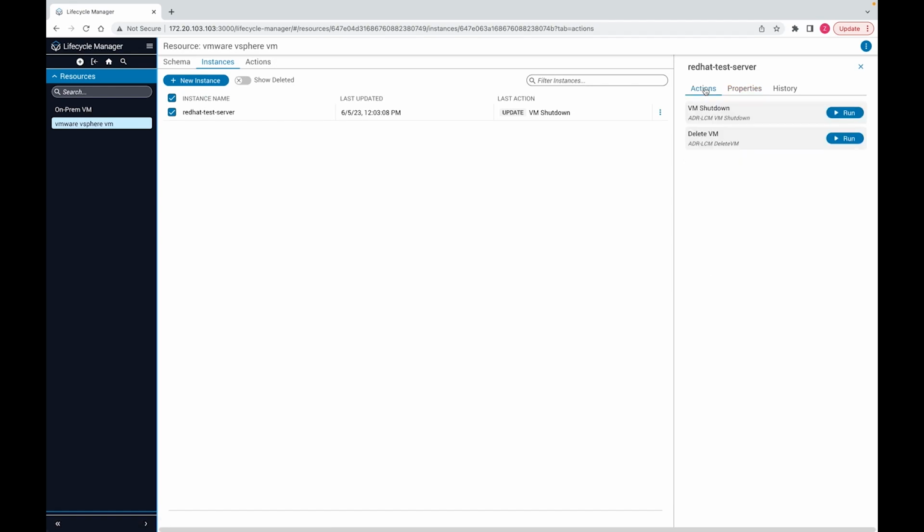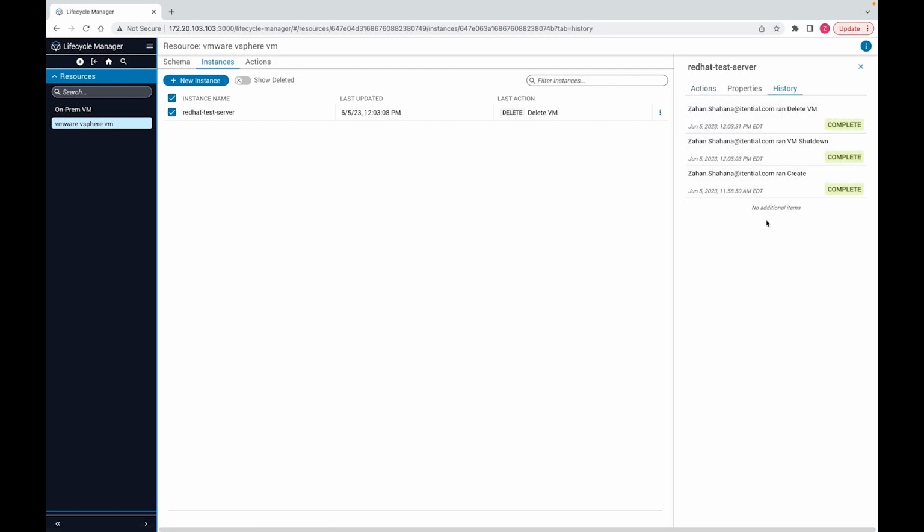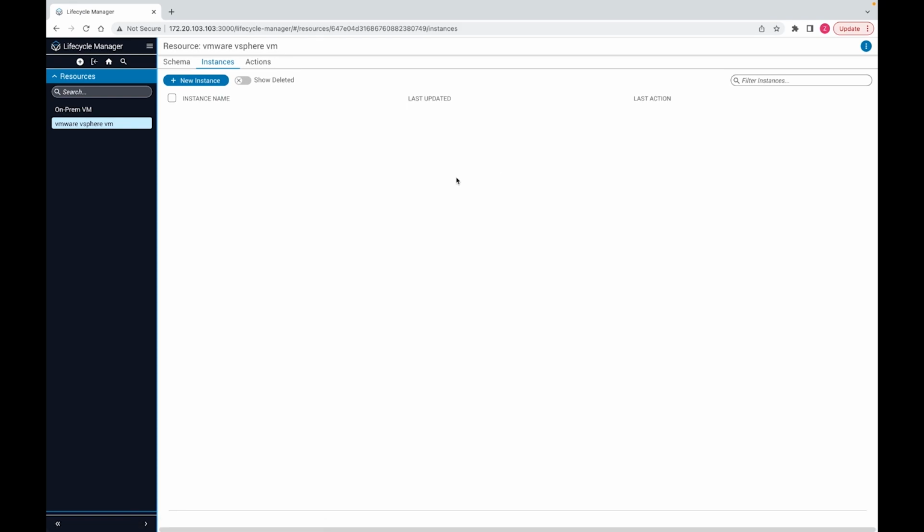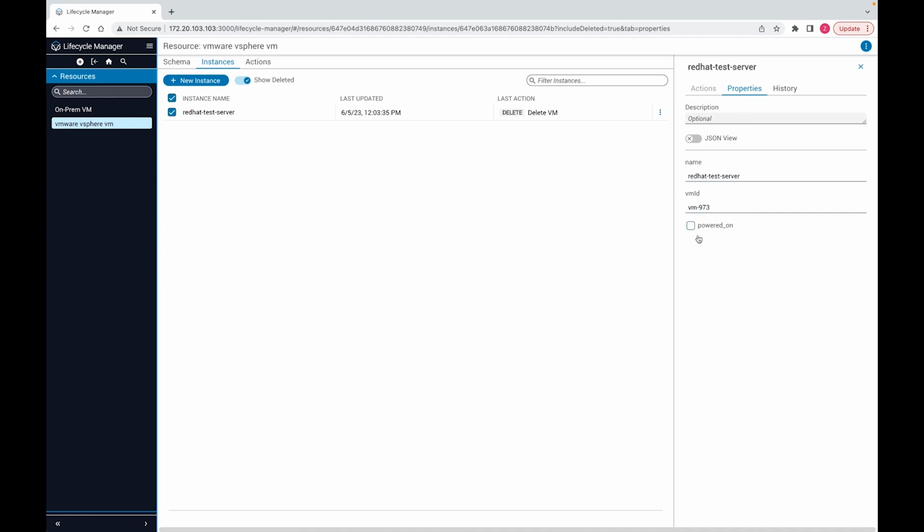Let's now run our final action, which is to delete this instance. Let's go back to history. And the VM has successfully been deleted and it does not show up here as an active instance. If we need to still fetch some history from it, we can go to show deleted, and over here we have our final state as well as the last action on it.